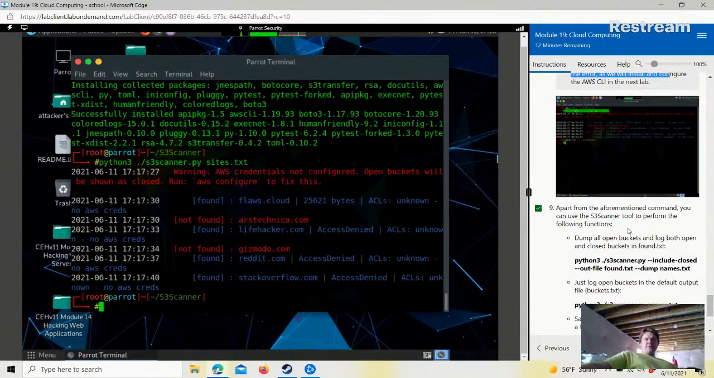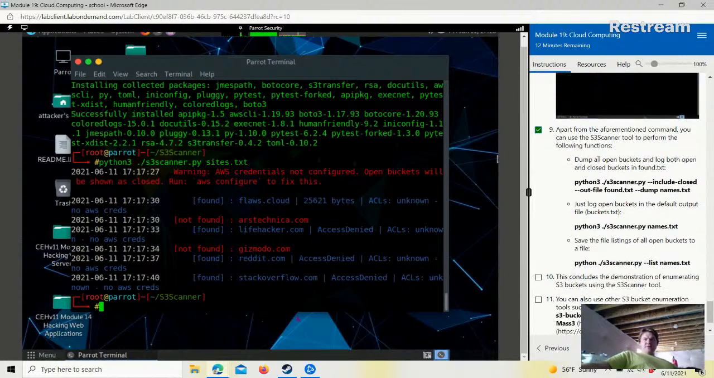Apart from the aforementioned command, you can use the S3 scanner tool to perform the following functions: dump all open buckets and log both open and closed buckets in found.txt with python3.